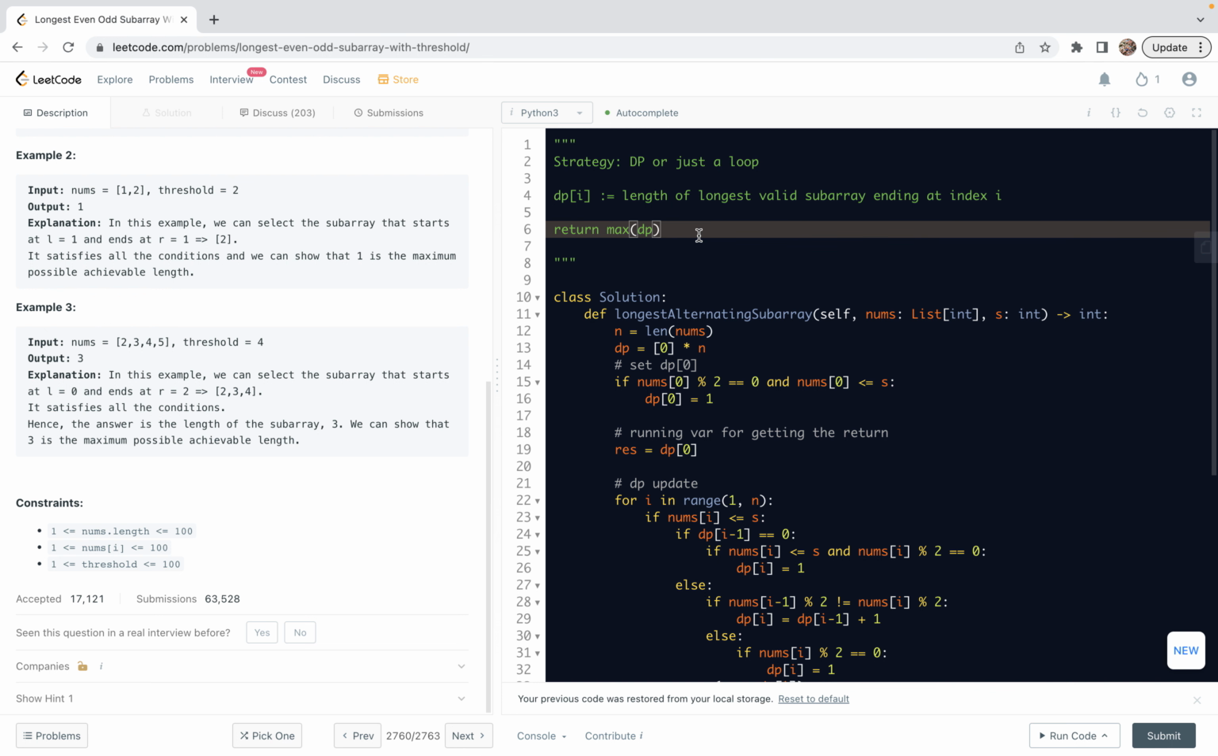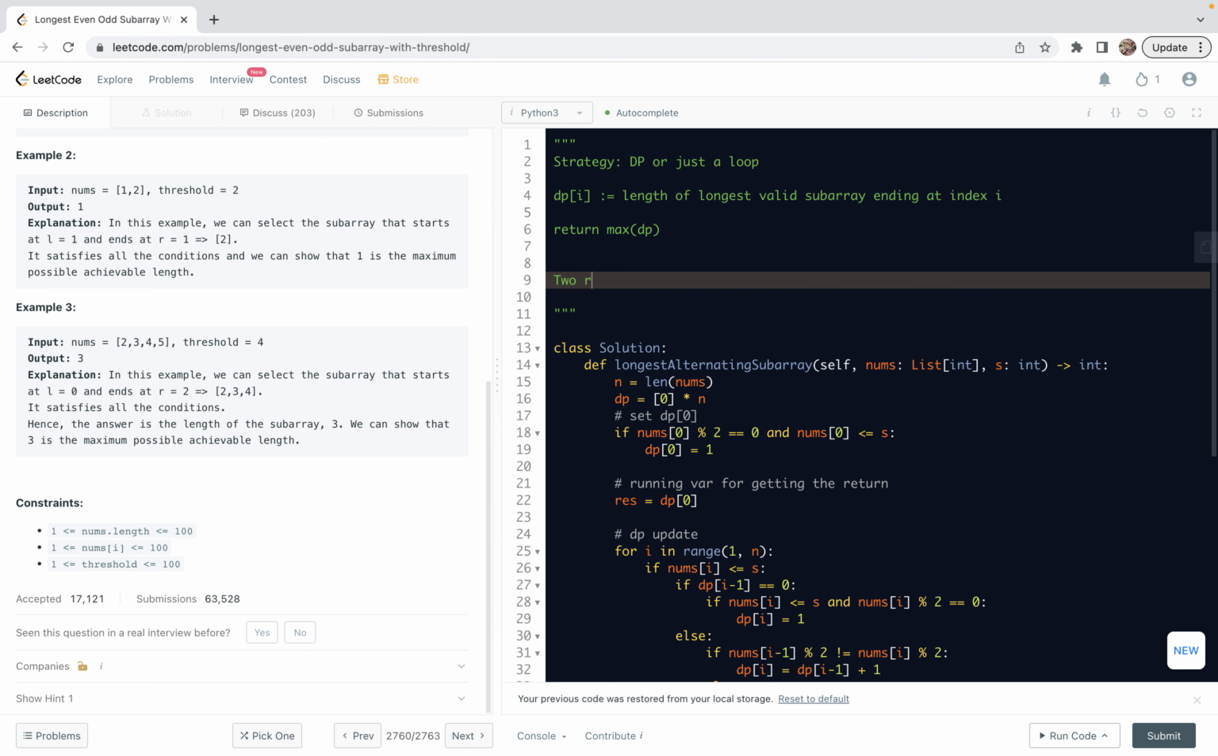So in this DP solution, there are two requirements, right? One is even and odd alternating, so this is a relation between neighboring elements, right? Another one is being bounded above by a value, so this applies to each and every element. So we need to take into consideration these two requirements. So this is the one comment.